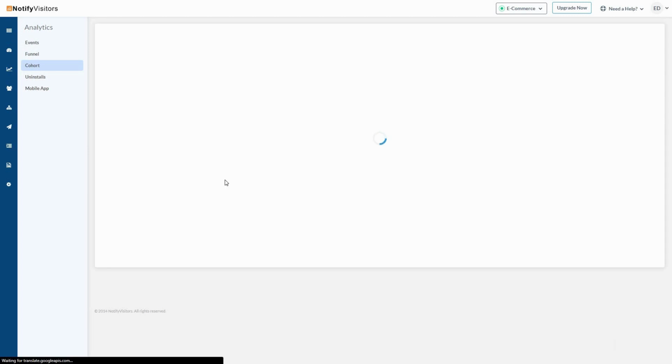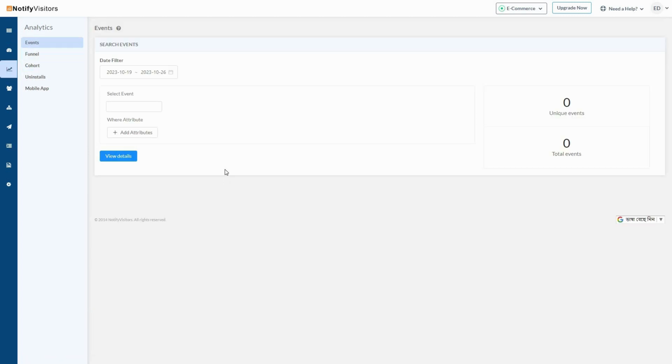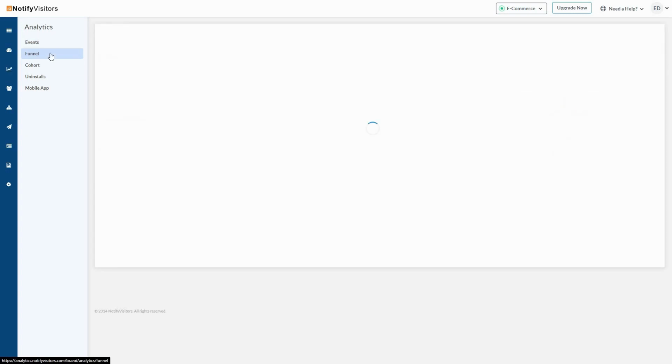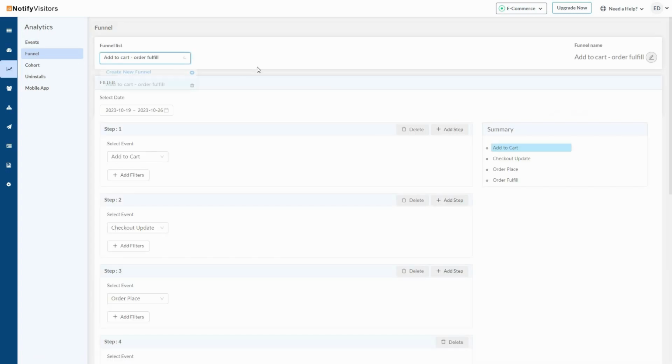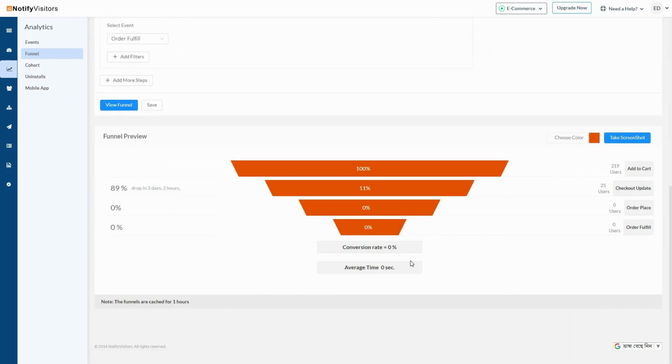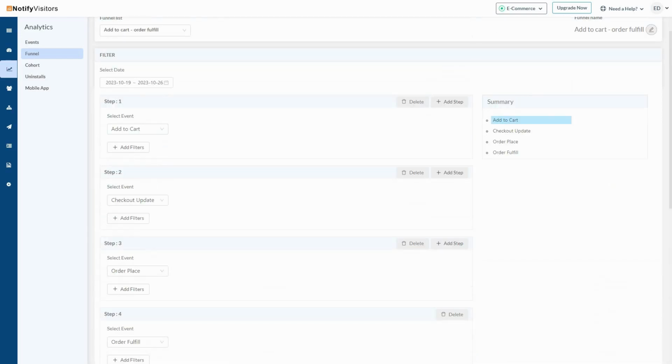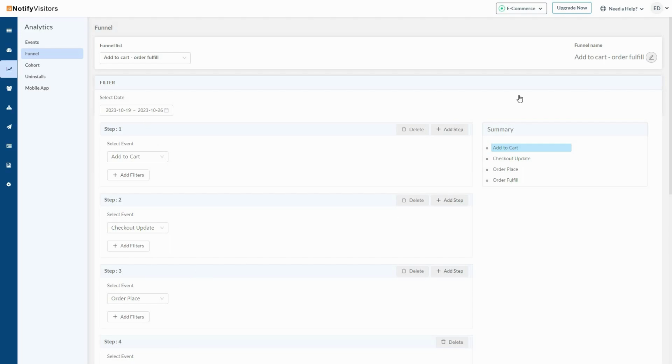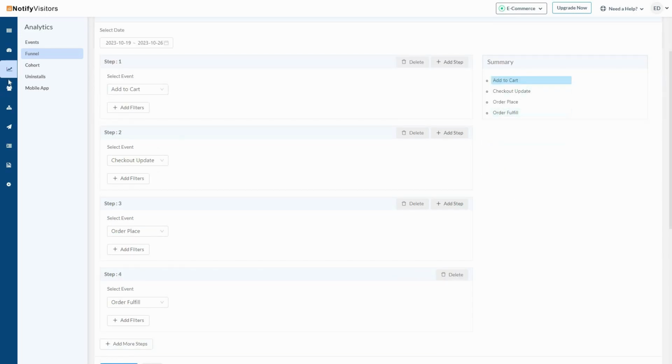If I go to this analytics, I can see analytics of events. I have to select the date range, the event, and also the attribute. Then I can see all of the events. I can see analytics about funnels. As you can see, I have this one funnel, so I can see the analytics about this funnel at the bottom. I can also see all of the steps of this funnel here. Here is a summary of my funnel.